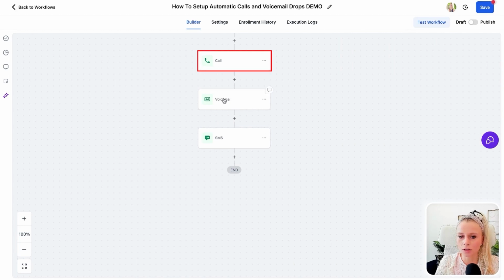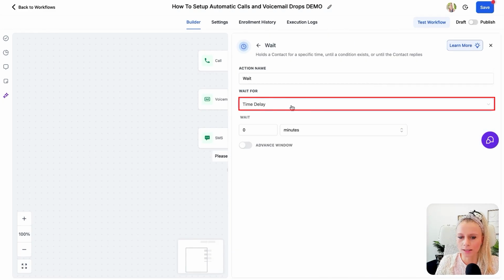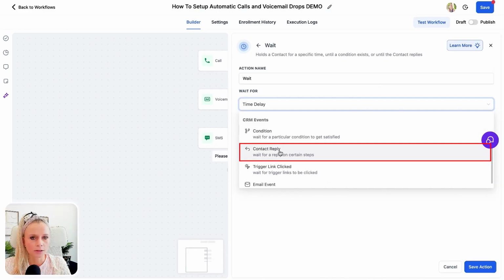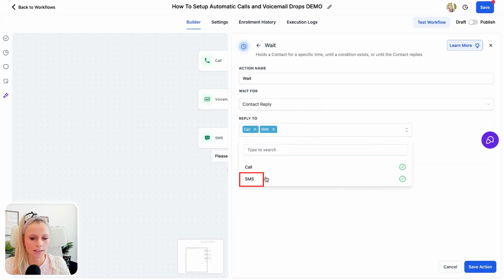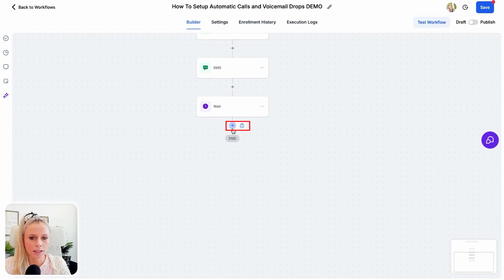Now, they receive a call, a voice message, and an SMS. Hard to ignore me this way, right? Then I want to add a wait step and I want to select wait for the contact replies. Okay? Select that. And the contact replies either to call or SMS. We're just going to select both. Hit save action. Then we're going to set up an if-else condition.